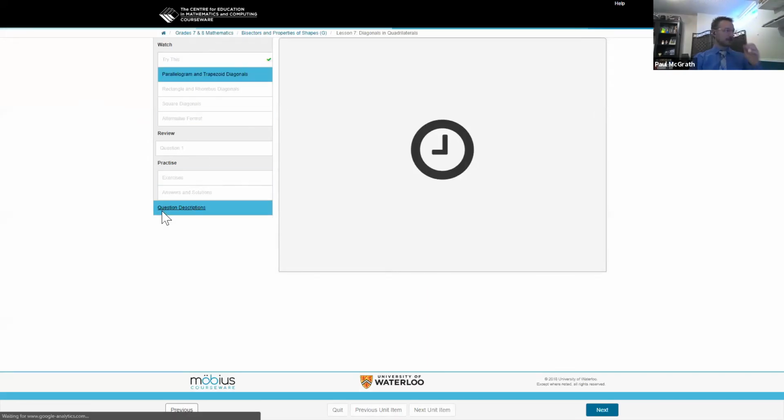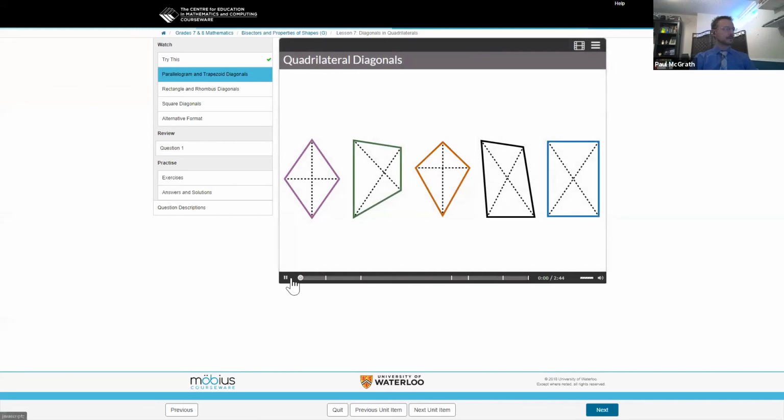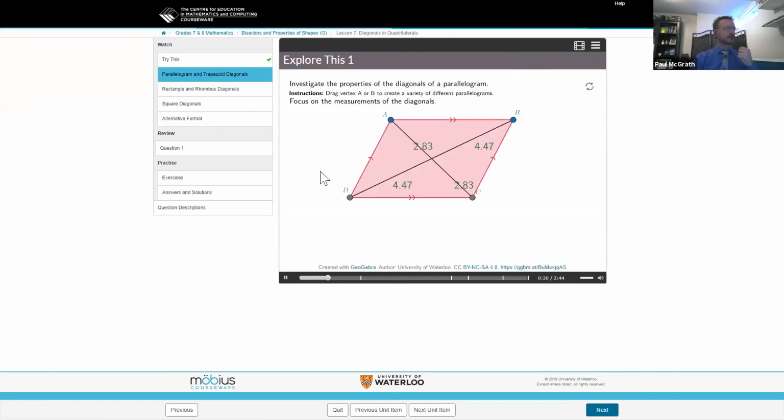Navigating forward, we get to the first section where the bulk of the new content is being presented. Looking through this, there'll be slides where content is presented, but then there are these explore this pieces and the check your understanding pieces. So I'll show you what one of these looks like.